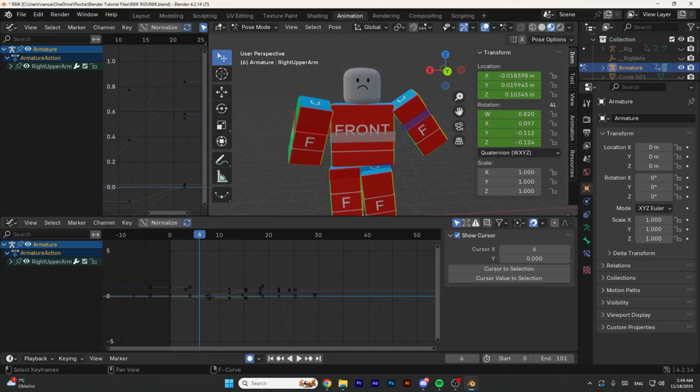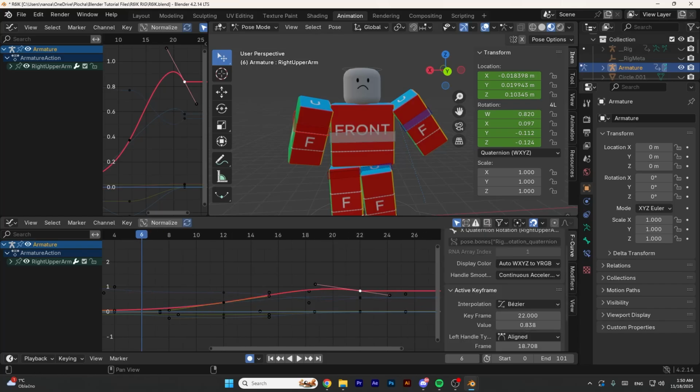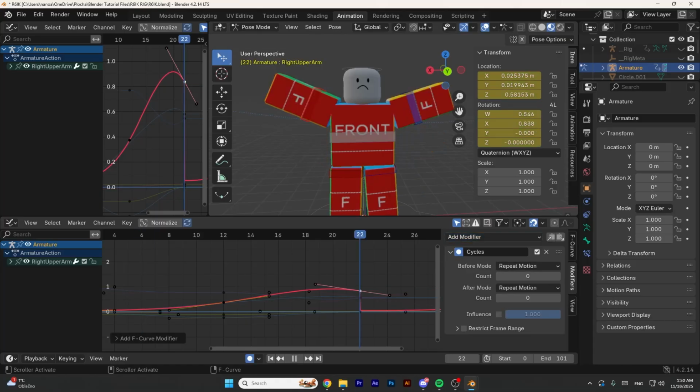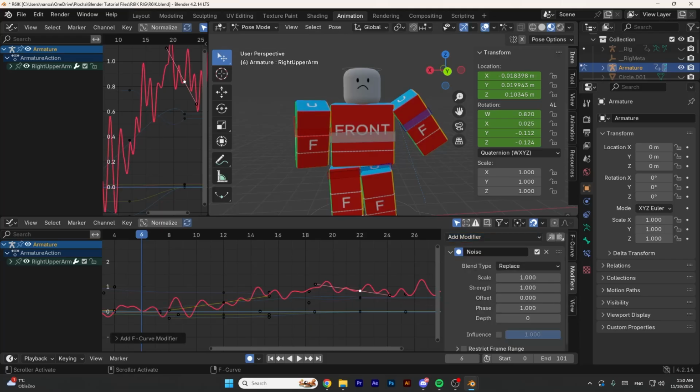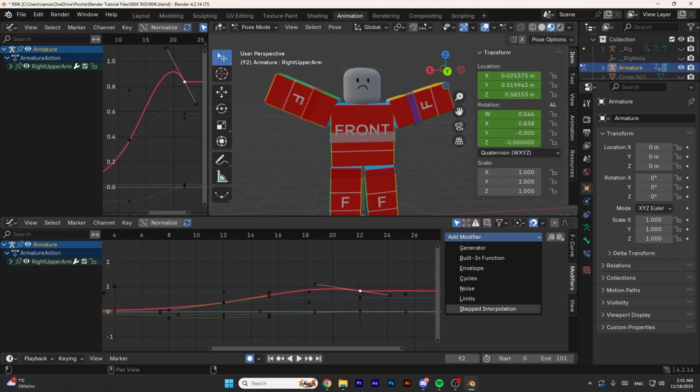I put up the graph editor here so you can see this a little better. So let's select this curve, for example, and you can see the panel here. If you don't see it, then press N and go into modifiers. You can add a bunch of modifiers like cycles that will basically loop the movement that you're doing, as you can see. Then you can also add noise, so you can randomize the action here. As you can see, it's kind of shaking. Most of the time, you won't really use those, but it's cool to know that you can do it. You know what I mean?